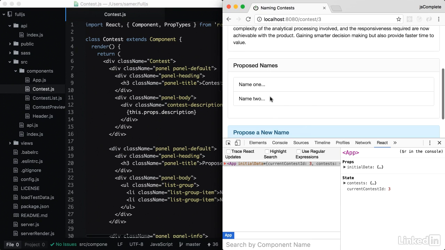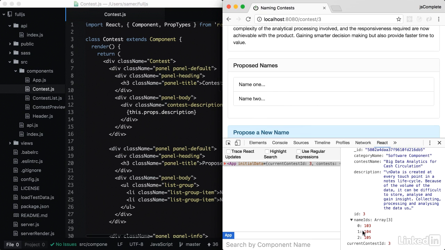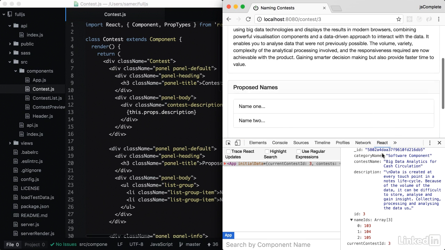So the first thing we need is an API endpoint to fetch the list of names, because right now, our API only exposes the name IDs. So this contest has 3 names, 103, 104, 105, and we want to go back to the server and fetch the information for these names. So let's first prepare the API endpoint.